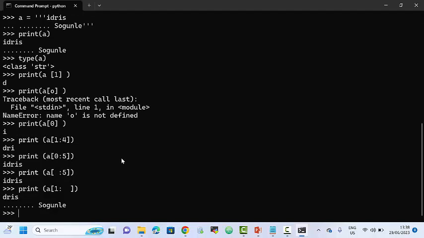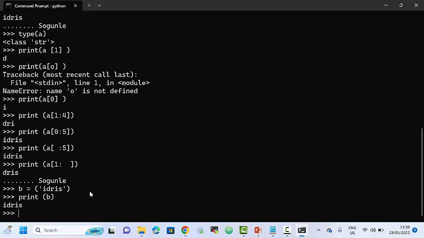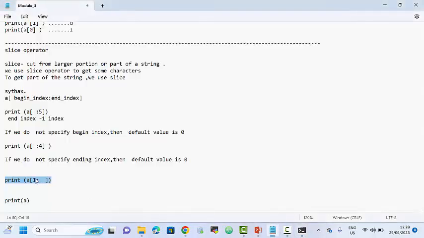Perfect. Now, I've declared Idris here, so I'm going to change it to declare another value. Let's say b equals, I'll use the same Idris. I'm writing the code from the beginning so that you can write your own as well. So when you say print b, all right, this one is called Idris, but I want to print using indexing. So let me change this to b.